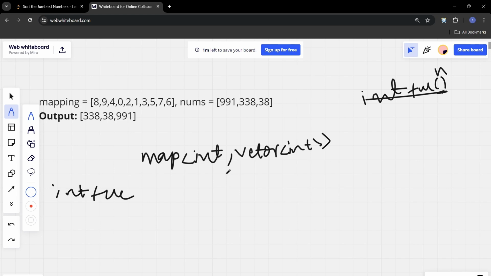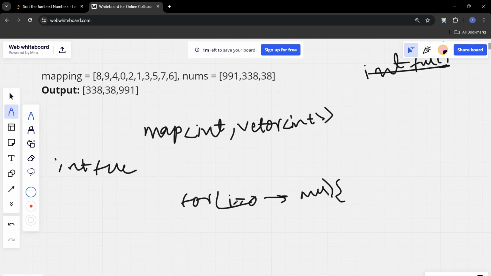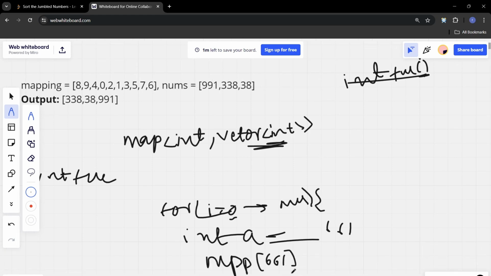Now I'll iterate over the nums array, with i from 0 to the size of nums, or you can use an iterator. I'll check every number and convert it to its mapped number, meaning 991 to 661, and store it in the map. So mpp of 661 is a vector actually, and I'll push back nums of i into it.